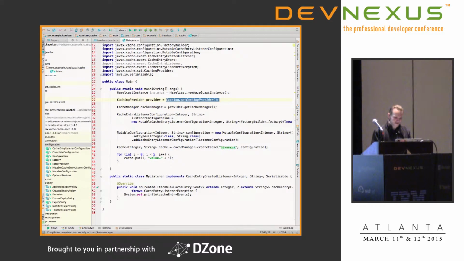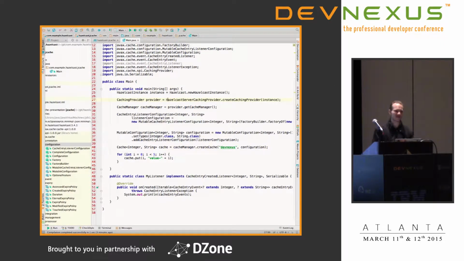Should be over here. Instead of asking the JCache API, you can still create it on your own. But it really depends if you want to do that, I guess. But we can discuss that maybe after the talk. So anything else people want to see about JCache?